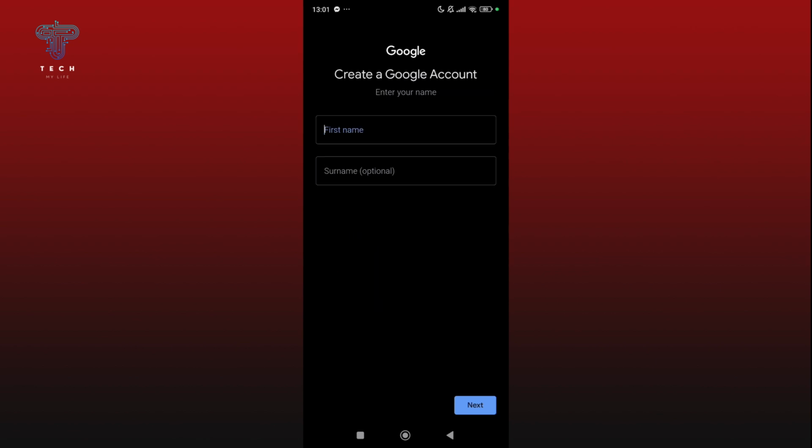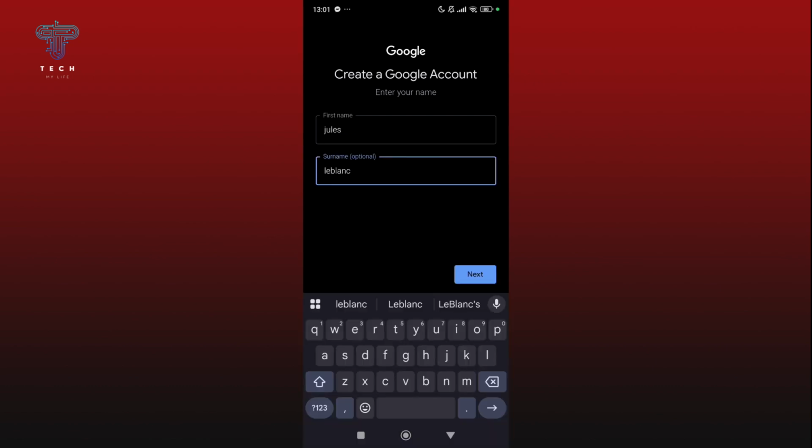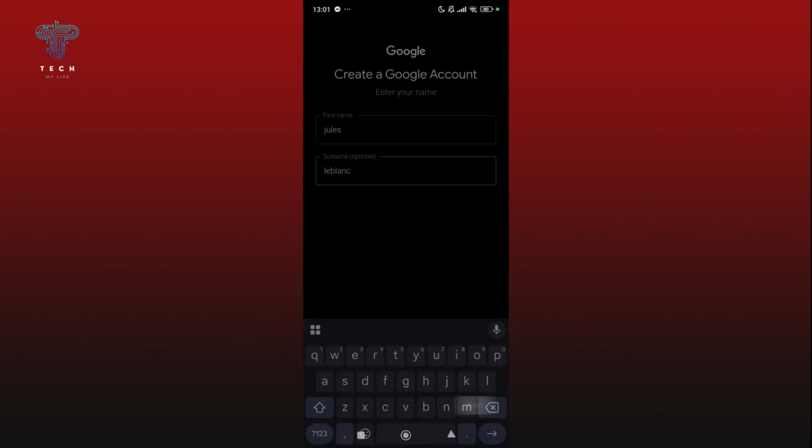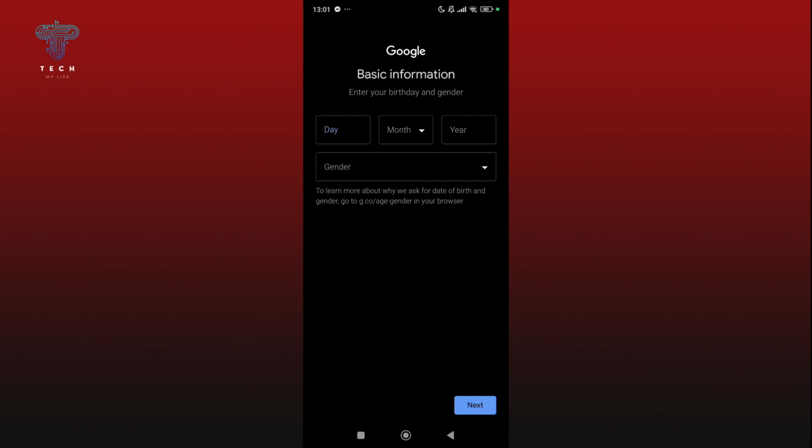Enter the first name and surname into the fields provided. Afterward, hit Next to proceed. Then you will be prompted to enter your birth date and gender, and tap Next to continue.